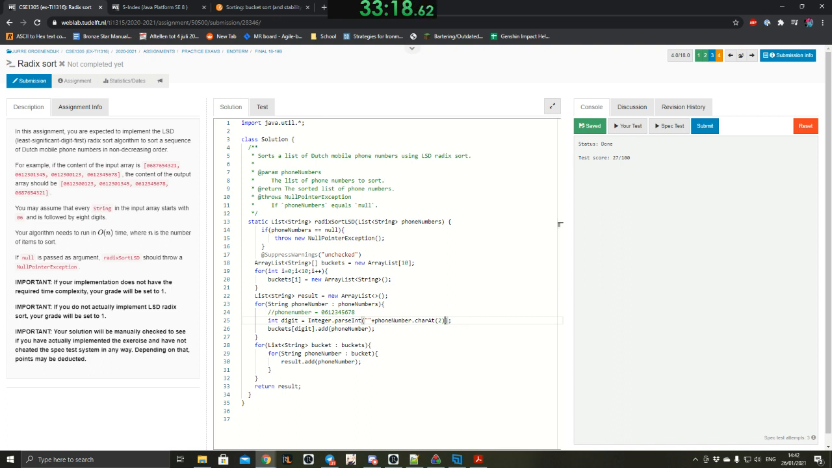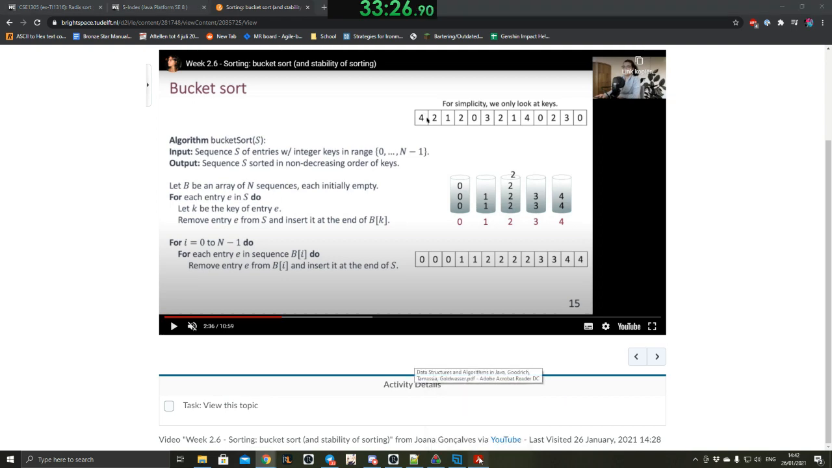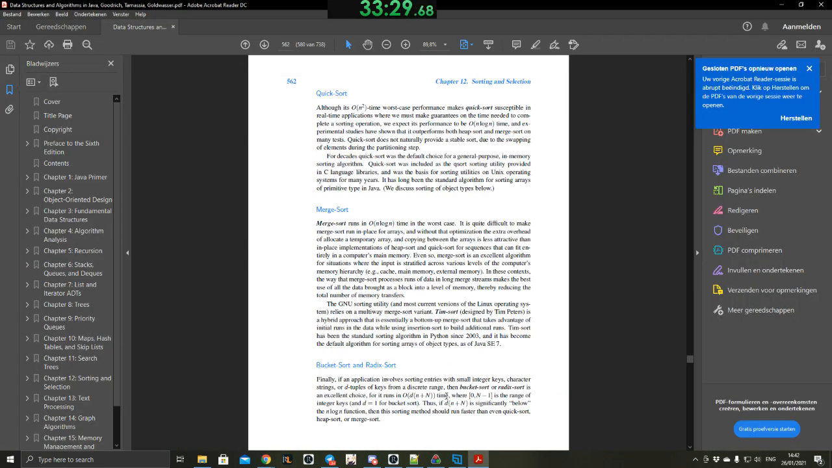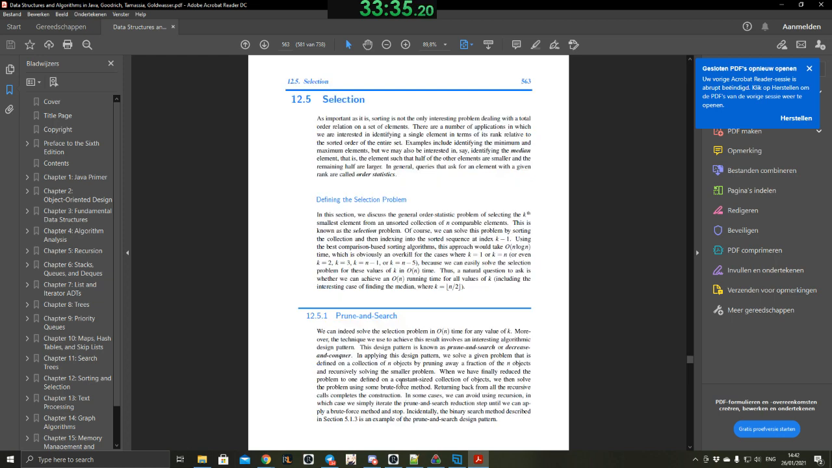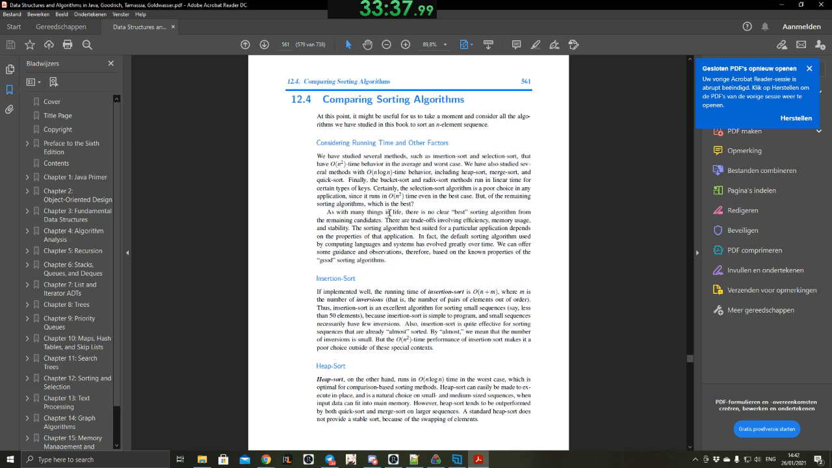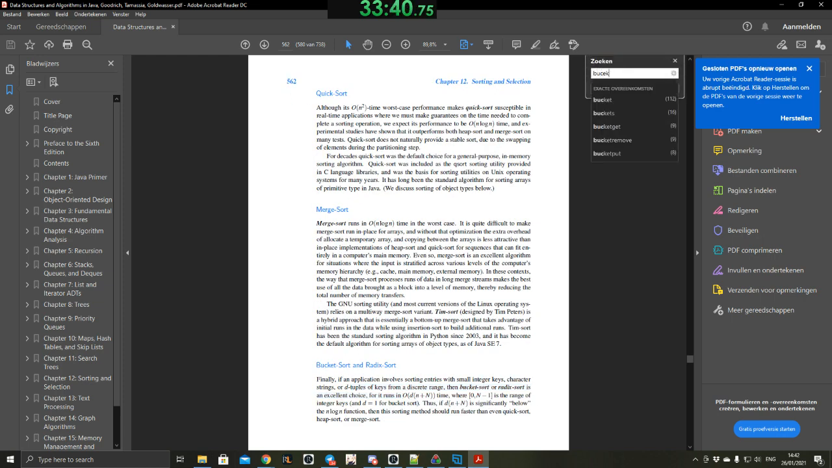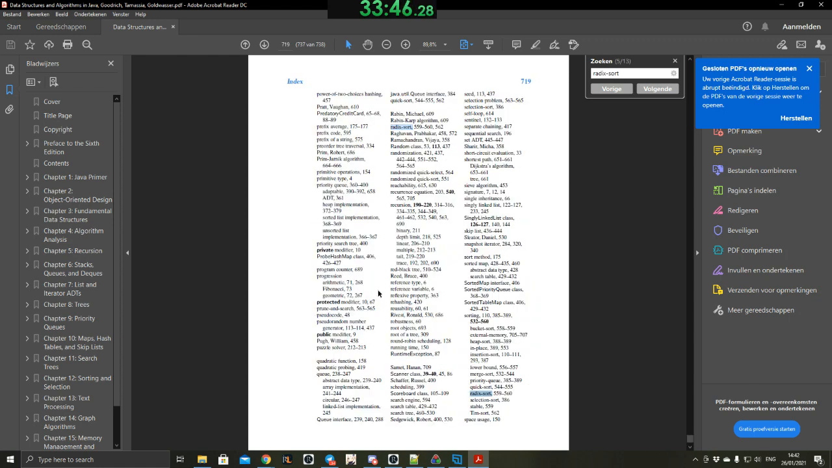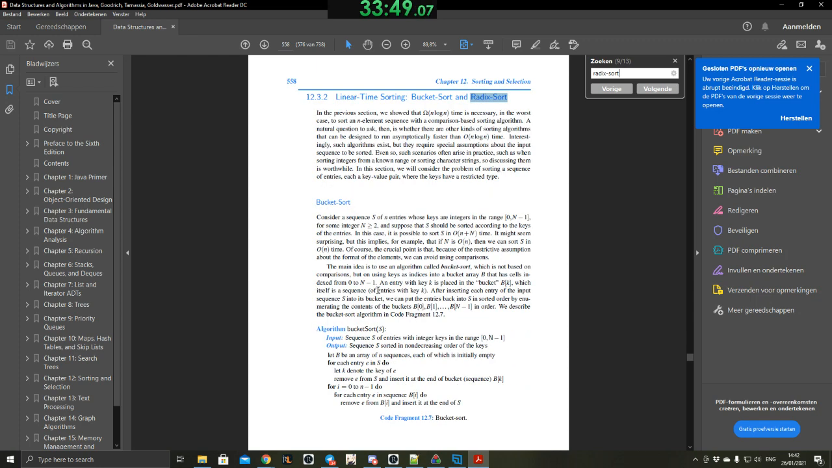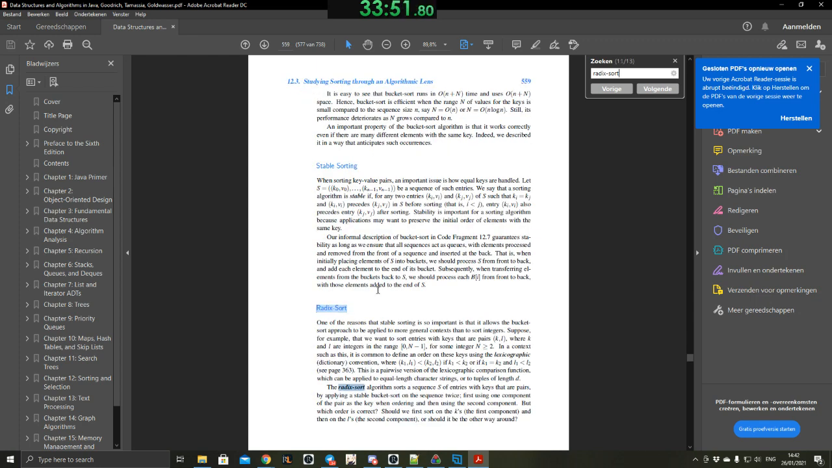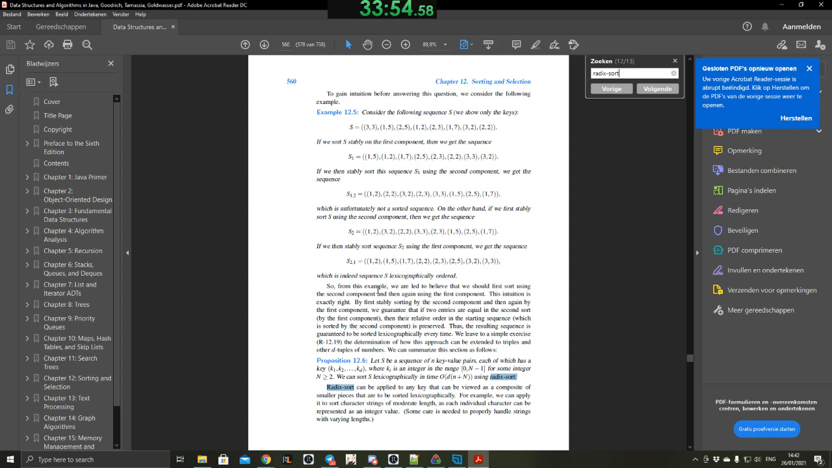But now we have to sort each of the buckets individually, right? Let's have a look. Okay, so this is bucket sort, but we want... Okay, let's see. Isn't there like... Let's say radix sort?